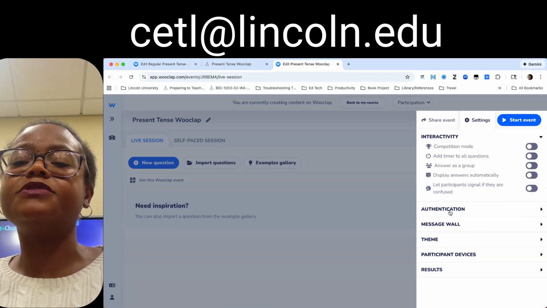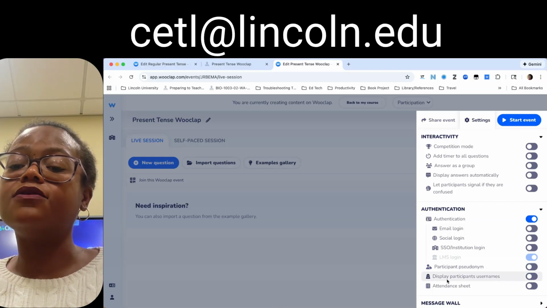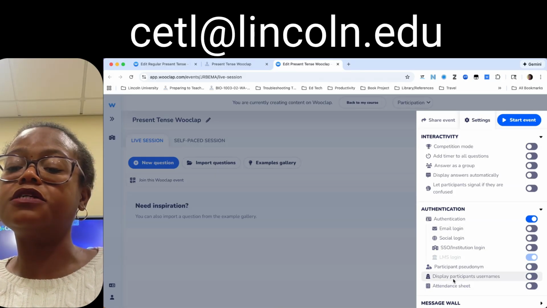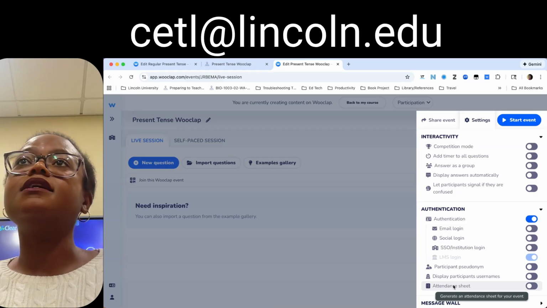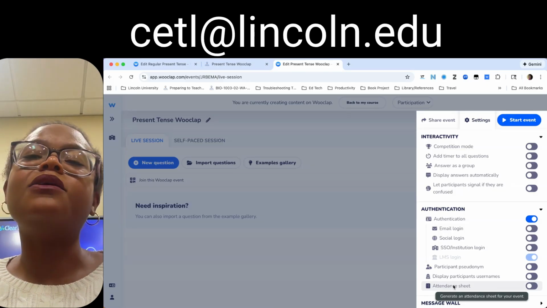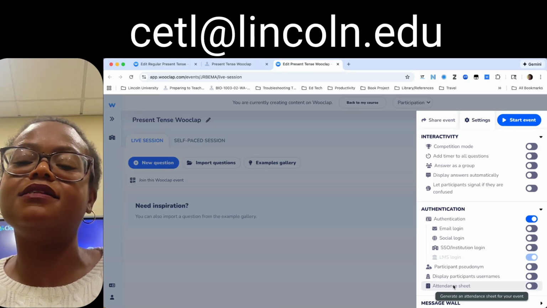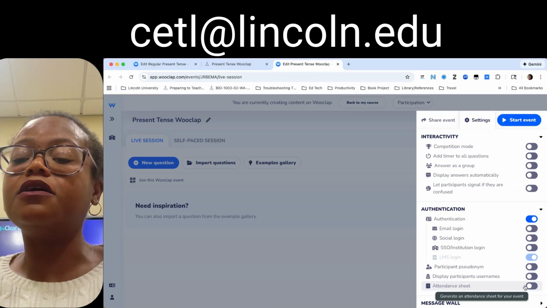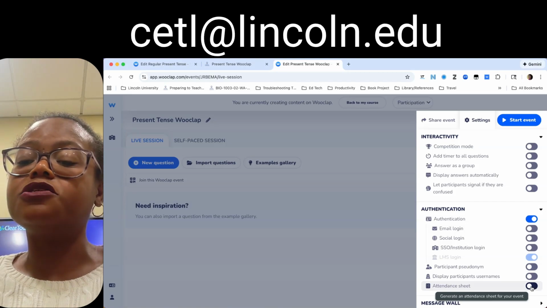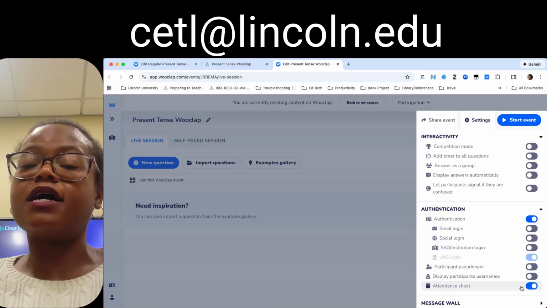Do not change anything on authentication. When it's already linked to the Canvas LMS, this will happen by itself. If you want, you can allow the participants' usernames. I just make this anonymous. I will know what students have done when I look at my results. I don't want their names to appear on the screen because that's the point of making this engagement low stakes, right? You can also generate an attendance sheet. So maybe I do want to generate an attendance sheet for my event to just keep track of those things.